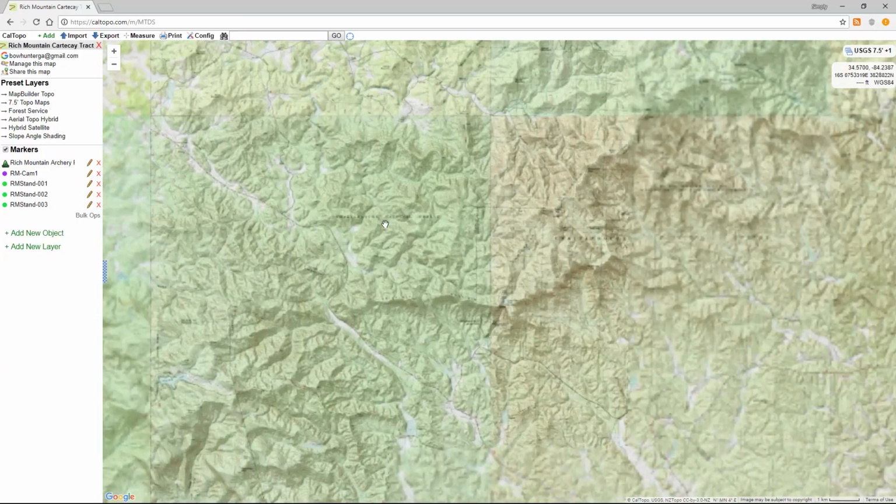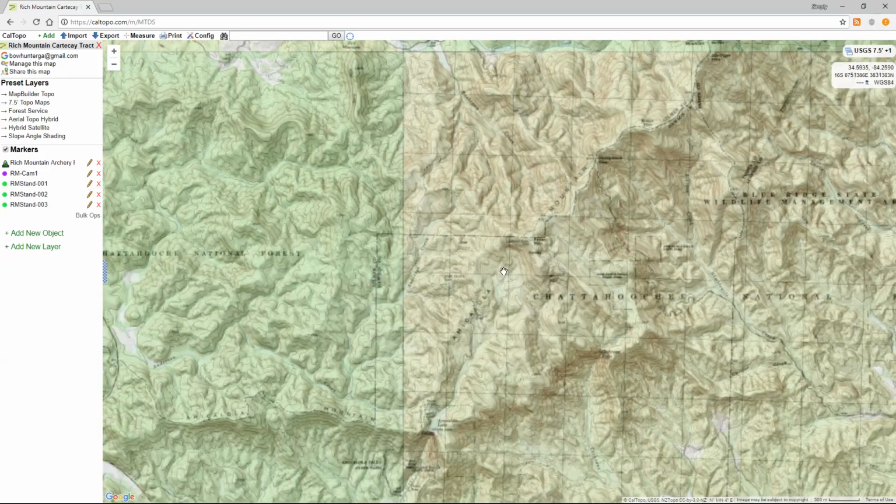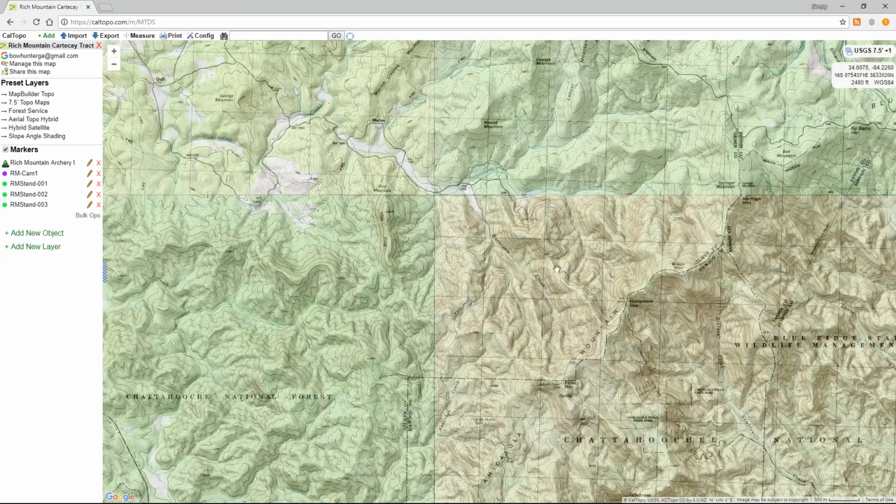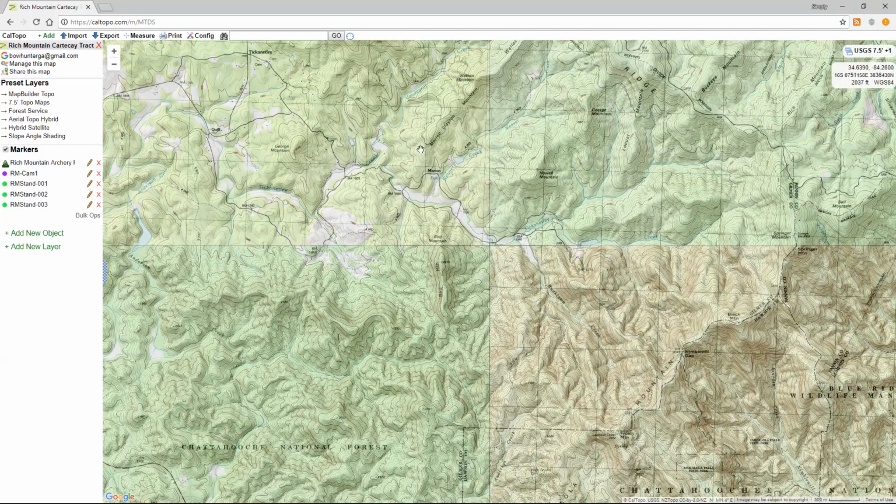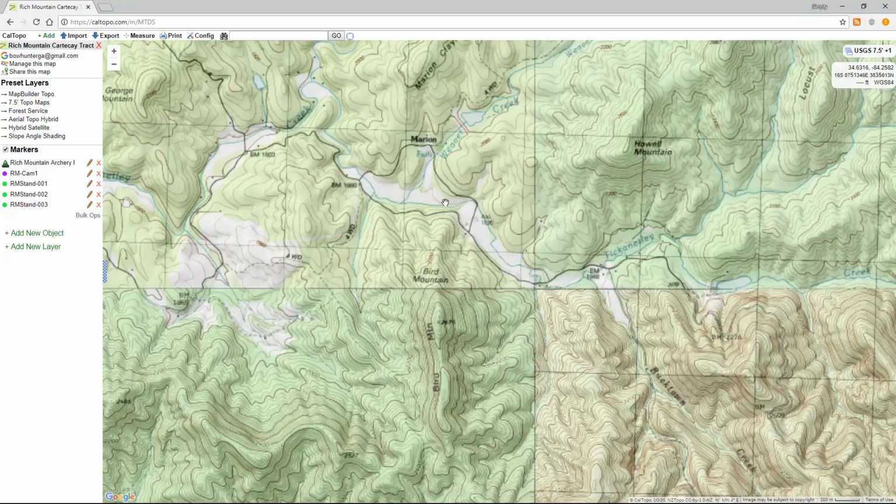Let me zoom in here a little bit and I'll try to show you what I'm talking about. Here is a real good example. Here's 4 different map quadrants that come together in this corner. They're all on the same 7.5 topo maps, but look at the difference here. If I scroll in, look at the amount of detail, and there's obviously not that much difference from a terrain perspective between here and here. But what you'll see is you've got a lot fewer topo lines.